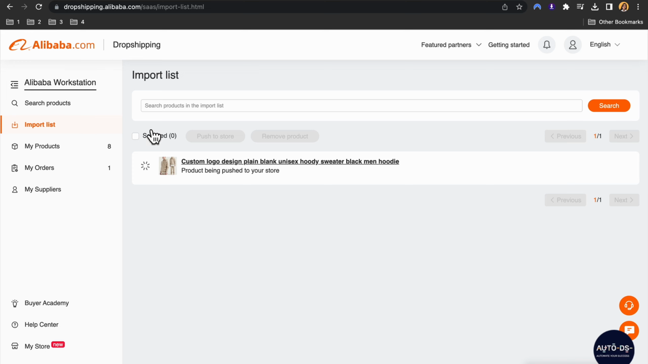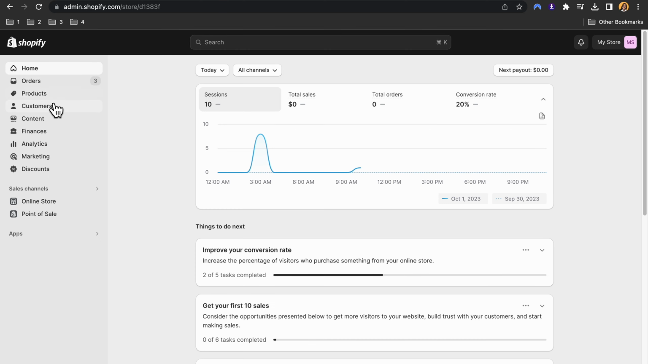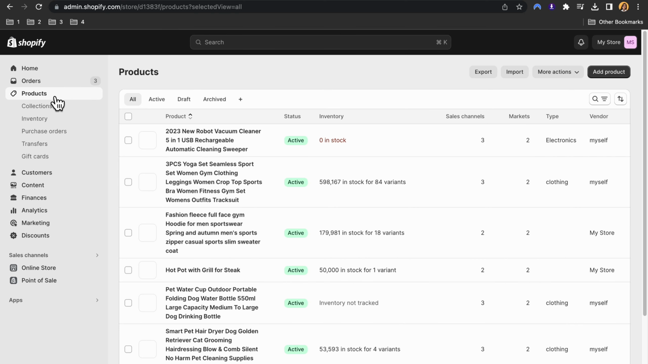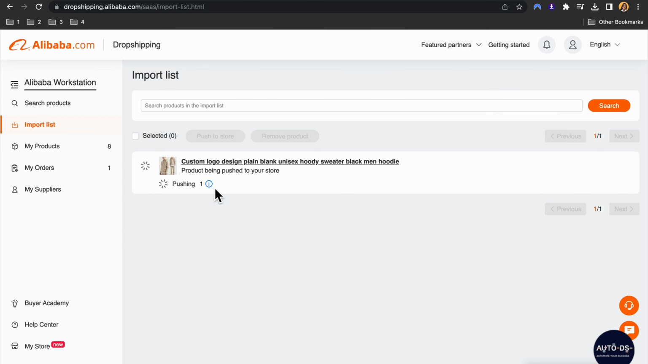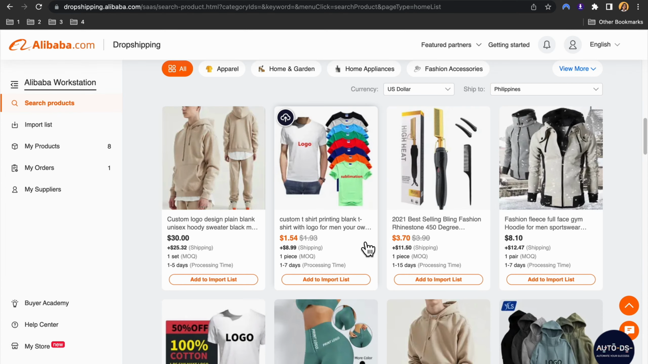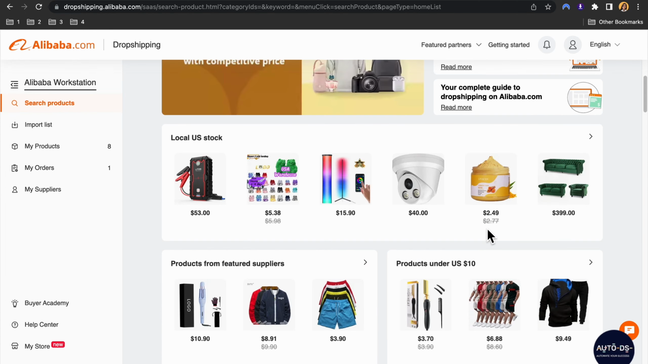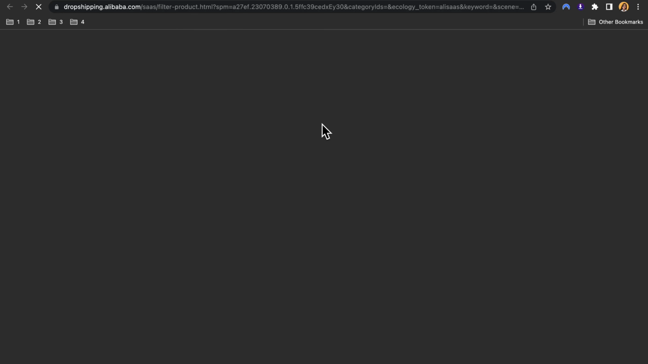Then let's wait for it to load, and it's still pushing. Let's go back to our Shopify store, go to products and see if it's already added. Let's refresh this page and it's still not in here. Maybe it's loading. It may take a while, but that product is not loading and it's not pushing to our Shopify store. Let's find another product that we want to sell, like this for example.